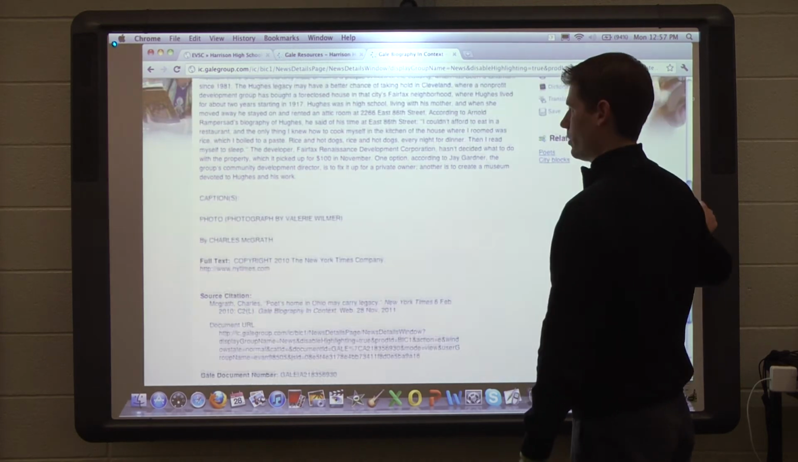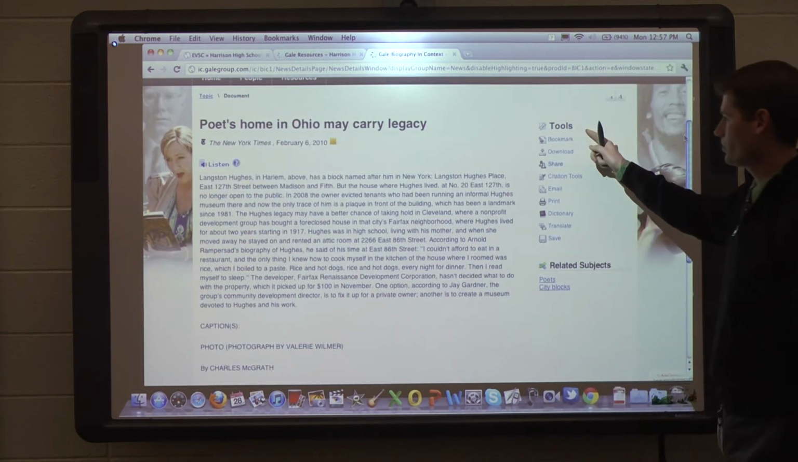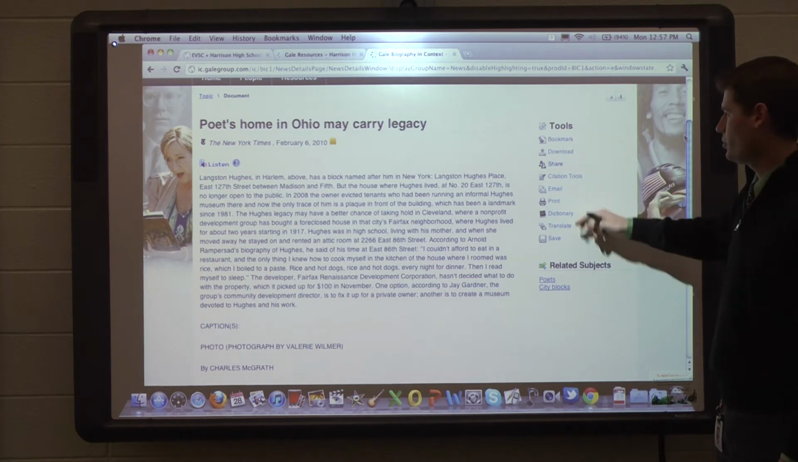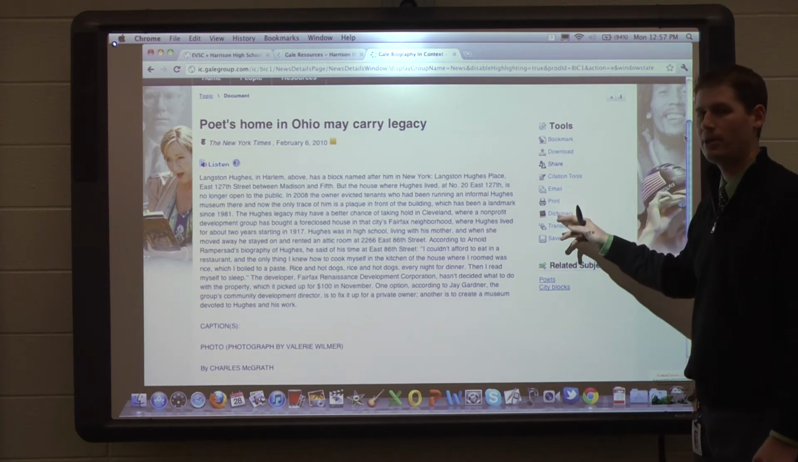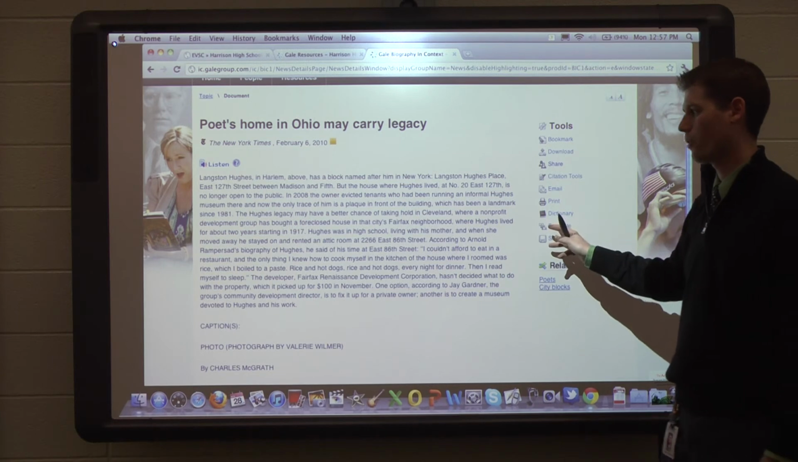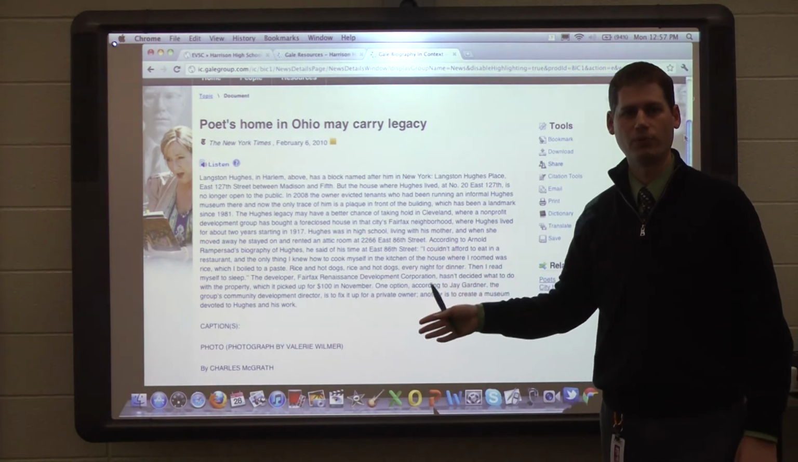Go back up along the side. You're going to see different tools. So you can bookmark the page, you can download it, you can share it, you can email it, you can print it to friends, you can even have this article translated into a different language if you want to.